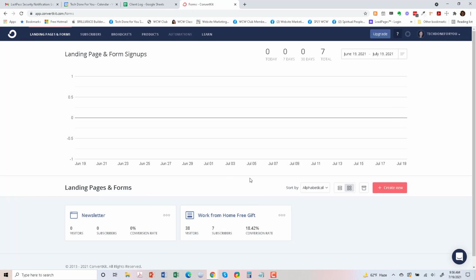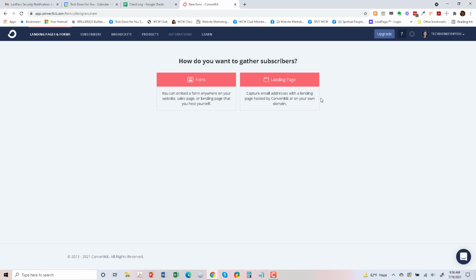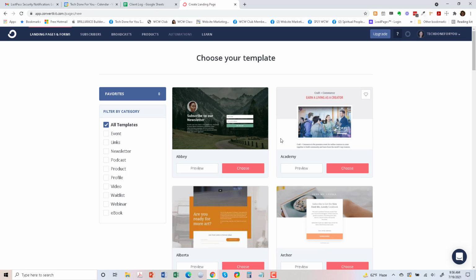And this could create any kind of free gift. So I'm just going to go to create new, and you can do either a form or a landing page. So if you don't have WordPress, you can have ConvertKit design a page for you. So I'm just going to click on the landing page template.